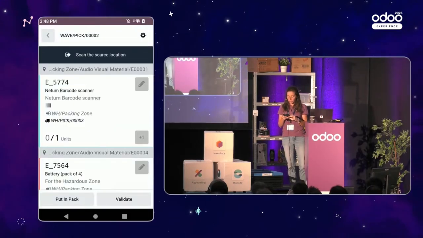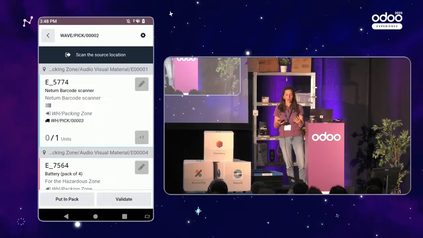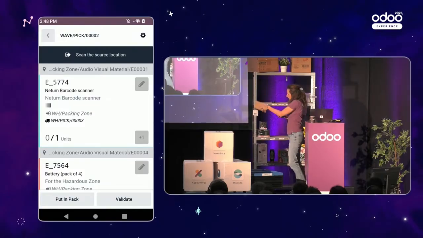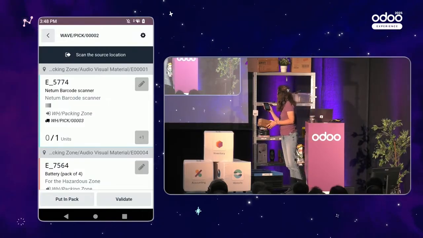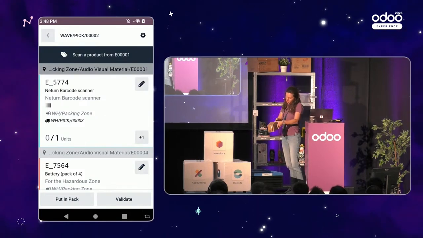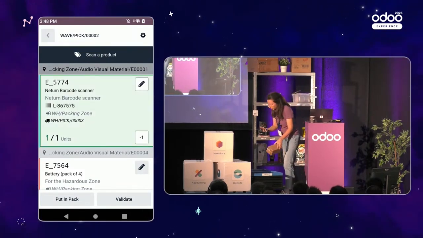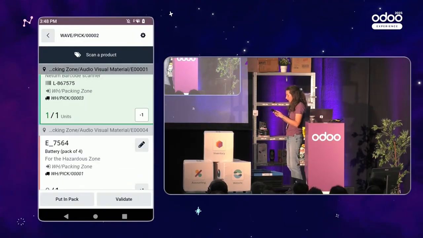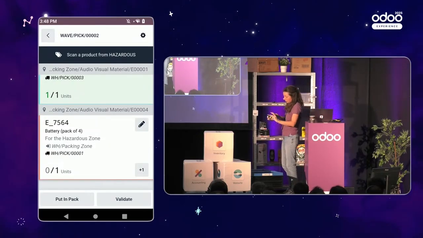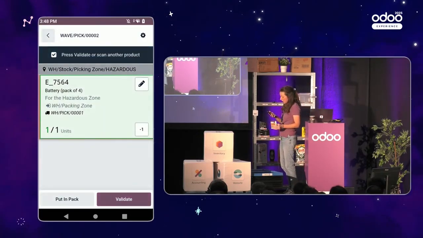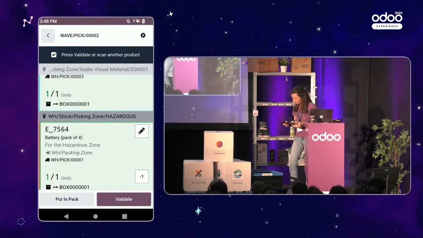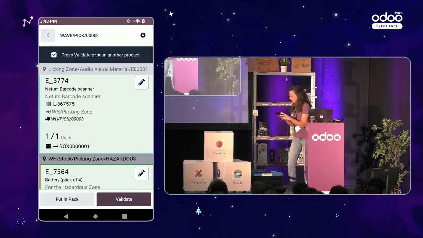So I go on my equipment, and again, same system. I scan first my source location, and then my product. So I scan here first the source location, then it knows where I am, and I scan directly here the serial number to skip one scan. And then I have my product here, and then I scan my product. And here I can say that everything is in the box 1. And I can validate.